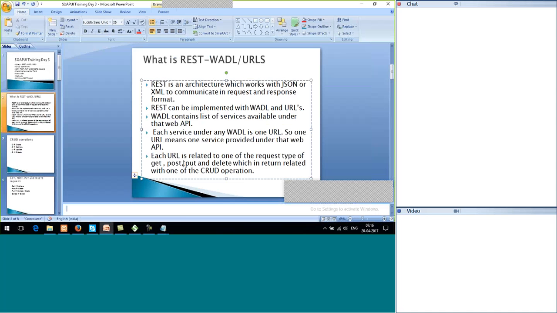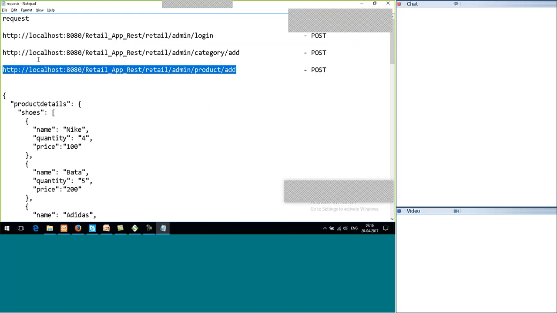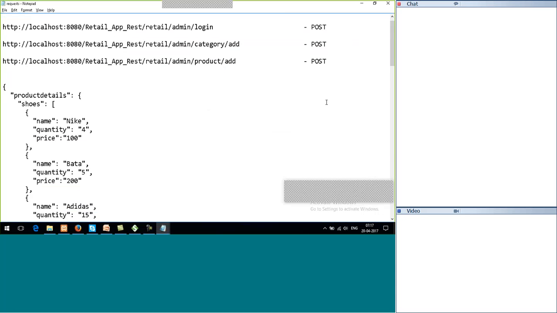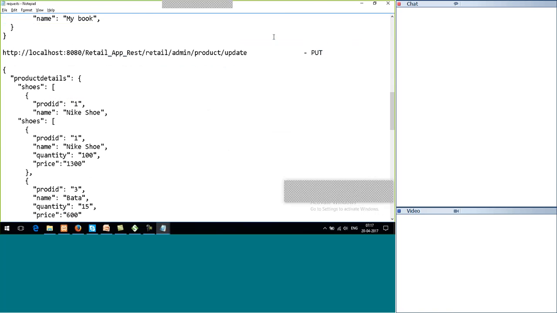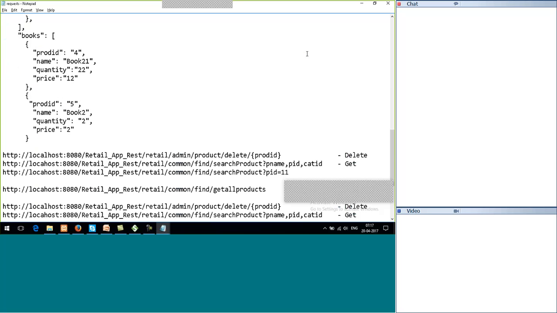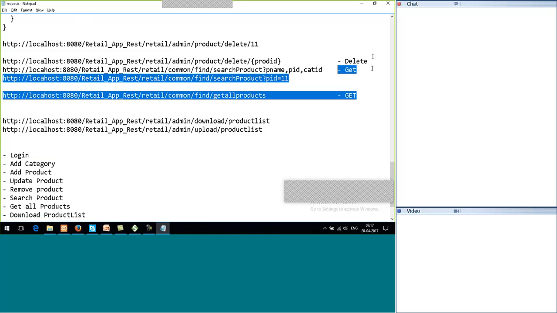And each URL is related to one of the request types, like get, post. We'll cover all these things. See here, if this is my first URL, then it is related to one of the request types, which is post. Scroll down, see here, this is my second URL, which is related to put. And many more URLs are there. Some are related to get, delete, post, right?